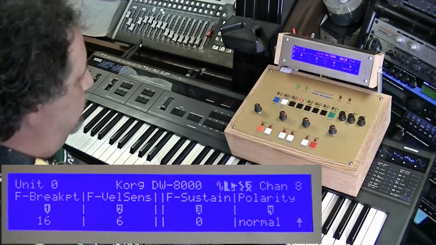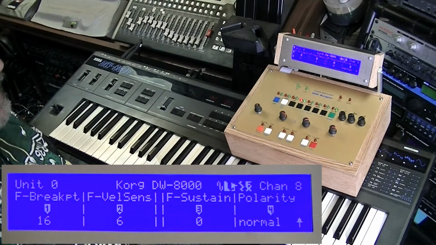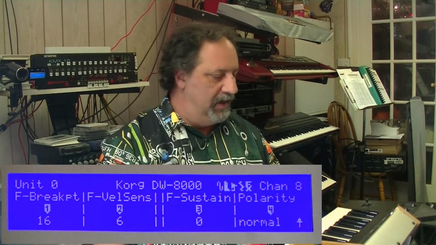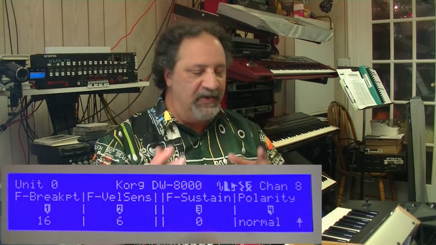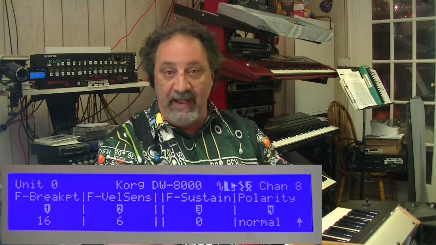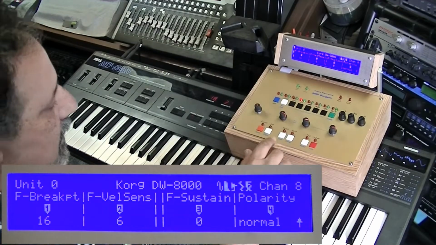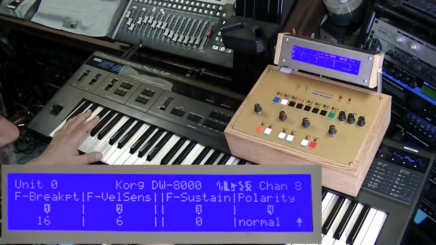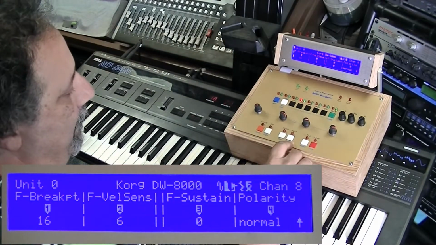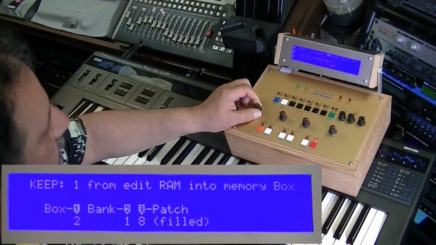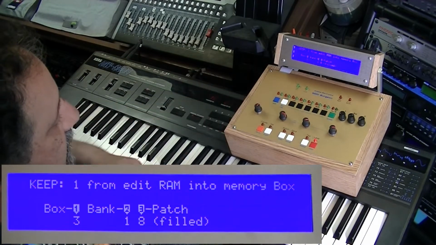I have memory in this thing, what I call boxes. There's 12 boxes. Each box has 64 patches, so it's a whole set for the DW6000 or 8000, or the Poly 800. So I'm going to take that sound that's in there now. It's not perfect, but I'll work with it a little bit. And I'm going to hit the Keep button. And I can select a box. Right now I'm going to put it in box 3 because I know there's some space in there.